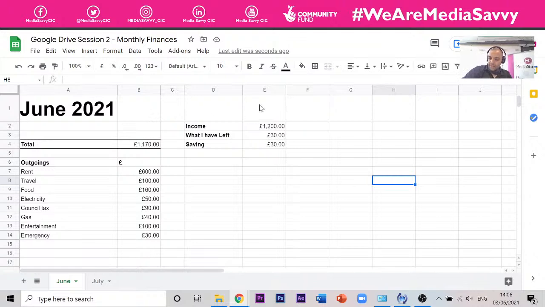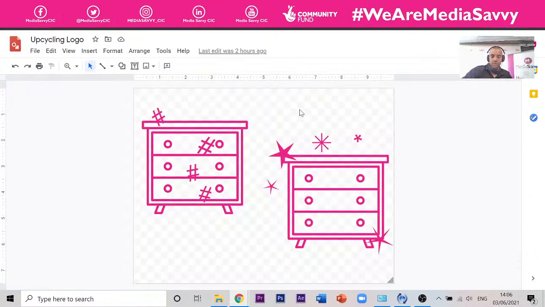So we're going to have a little break for 10 minutes, come back at 2:15, and then we're going to go back into Google Sheets and Google Drawings, and I'm going to show you how to create something very quickly and easily like this, and create your own little logo that you can then use for maybe your menus or your flyers or your invoices or anything like that.